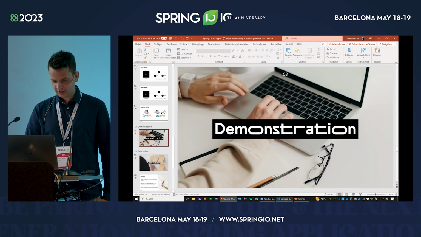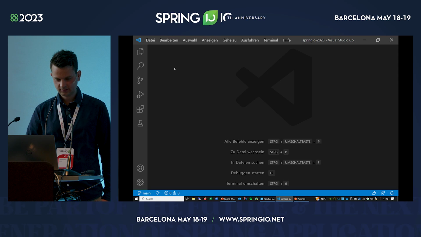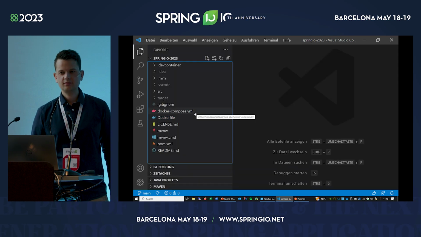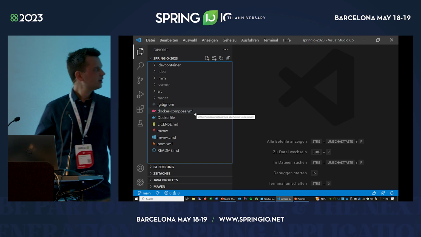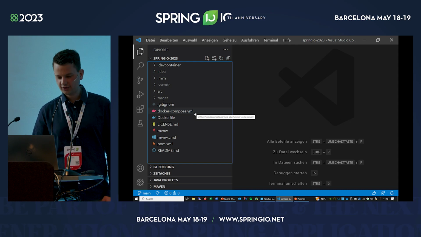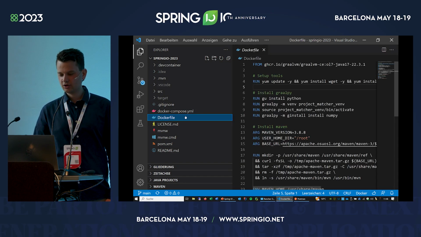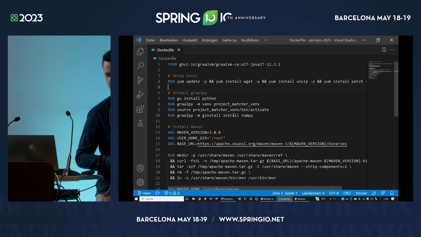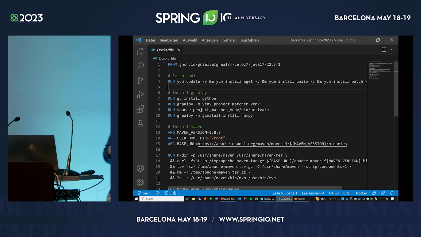So I will switch into the code. Here you can see my Spring Boot project. And before we are going into the implementation, I first of all want to show you the Dockerfile. Here you can see how to set up the application.